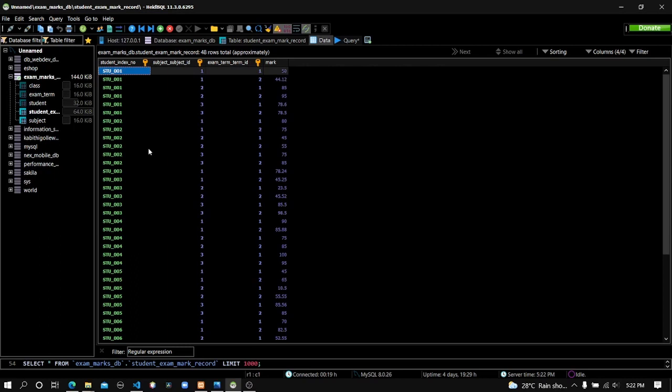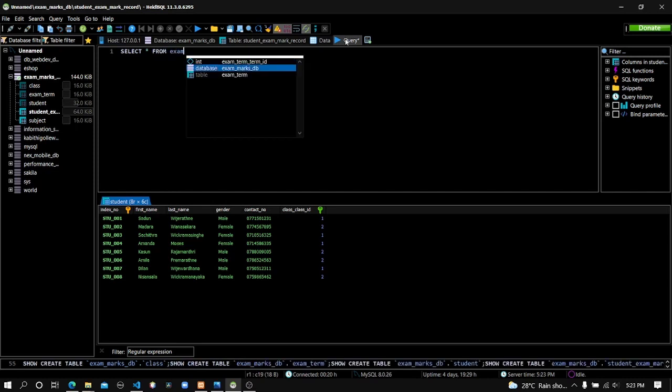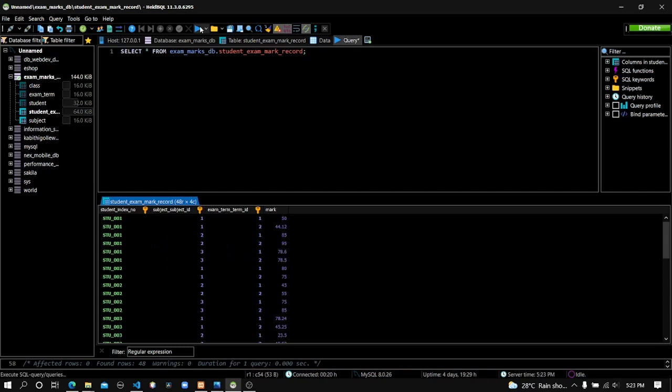First I'm going to search that data from the student exam mark record table. So let me clear this one. We have to write a select query in order to get the result. So here's the first one, select. For now I need all the details, so here's the asterisk mark, and from the database exam mark DB and the student exam mark record table. Here's the query. Let's execute this one, and it will show all the records that are recorded in that particular table.